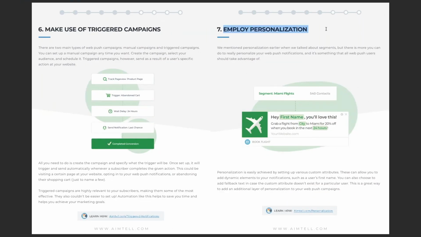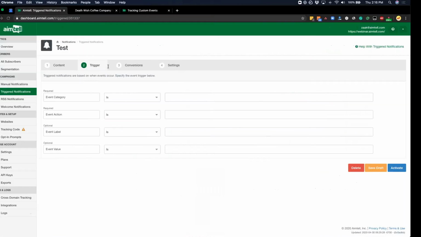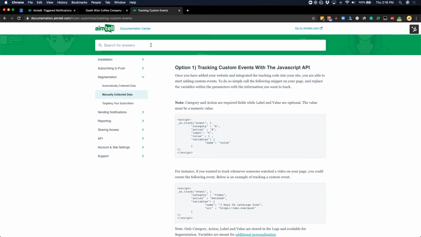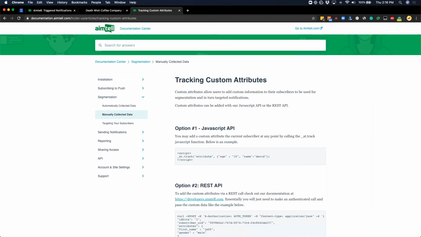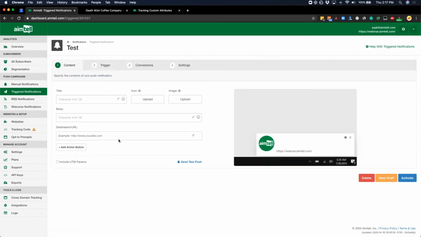Along a similar vein is employing personalization, and this is based upon what you track as well, but instead of events, you can actually start to track custom attributes as well. So custom attributes could be things like age or name or location and things like that. When you place this code on sites, we automatically ascribe the data to the subscriber ID, and then you can use that in notifications.